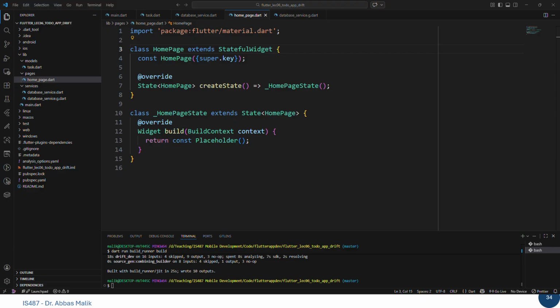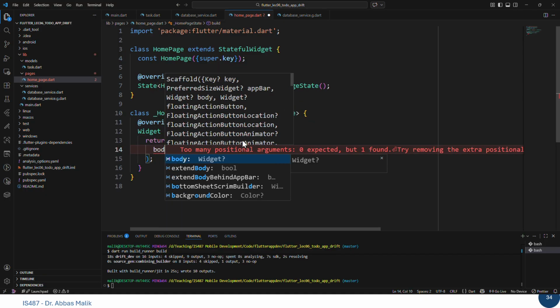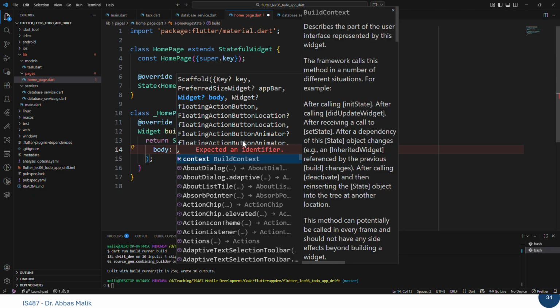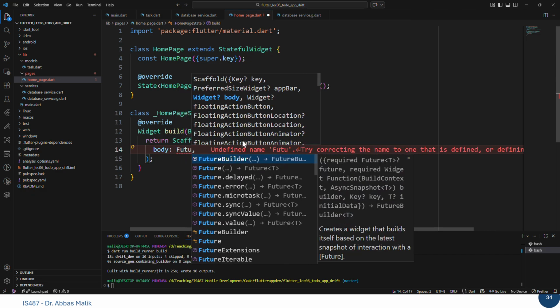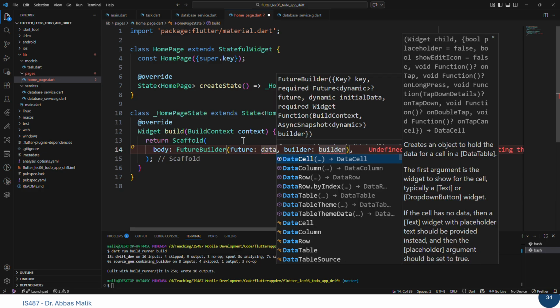So what I will do is try to create the things here. I say we have a scaffold. Inside the scaffold, we have the body, and inside the body, we have a FutureBuilder. And then in the FutureBuilder, we want to have a database service dot get task. So we say database.